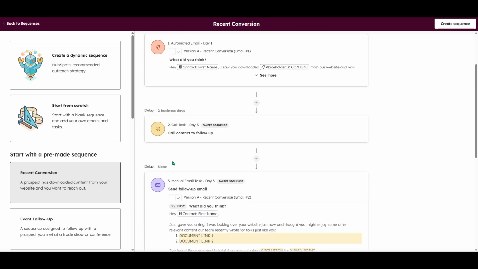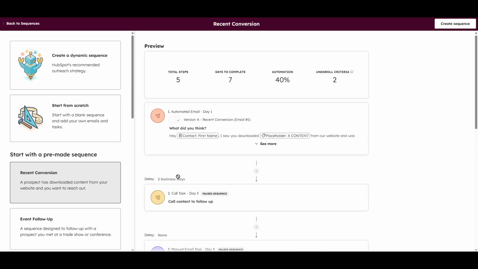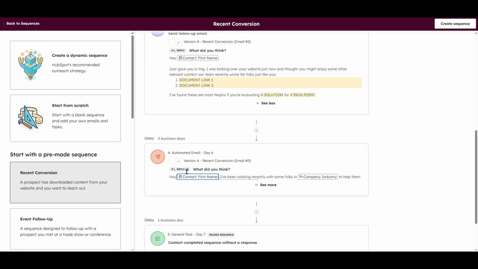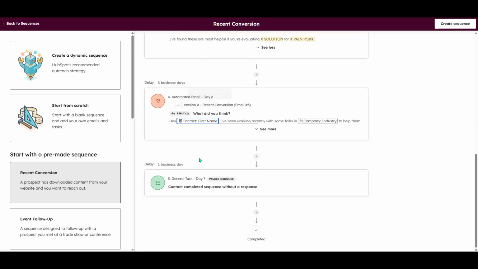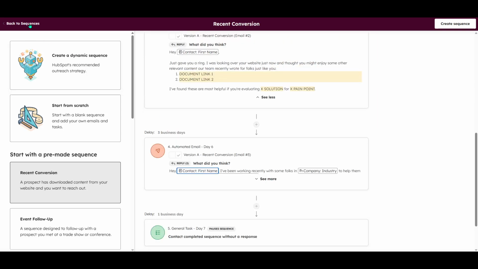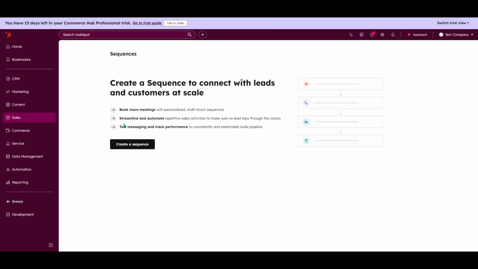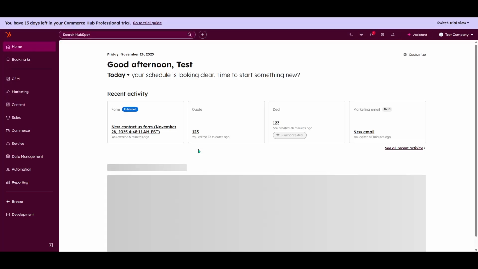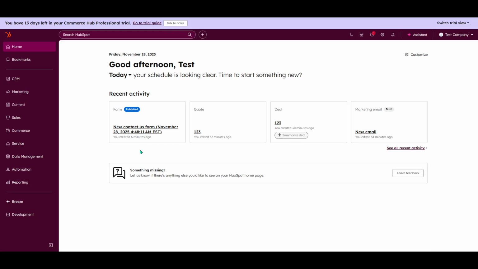Before you move on, give everything a careful read-through. Check that the tone fits your brand, the timing feels natural, and the steps align with how you want to follow up. A few thoughtful edits now will make the sequence far more effective later, and that's all. You searched for sequences, clicked Create a Sequence, chose the option that fits your needs, and in this example, selected a pre-made sequence and reviewed its steps so you can configure it your way.